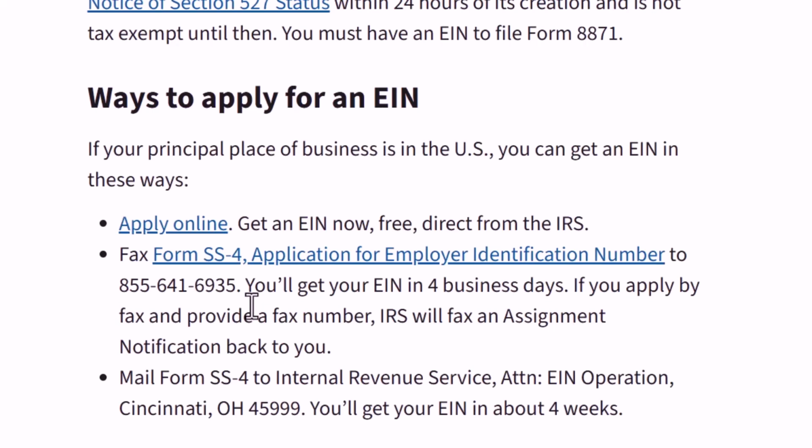So that's the method. But for people who have an LLC but are not in the US, they can do it through fax. And it says the fax takes 4 business days. It doesn't take longer than that. The other method is by mail, and this is going to be long actually. So the best way to do it is through the fax, and we'll go through the steps now.